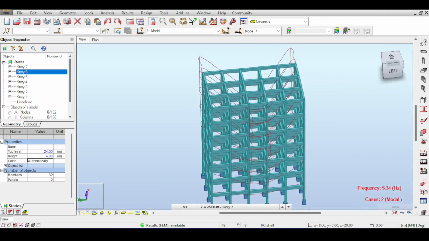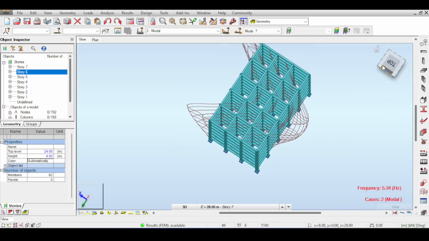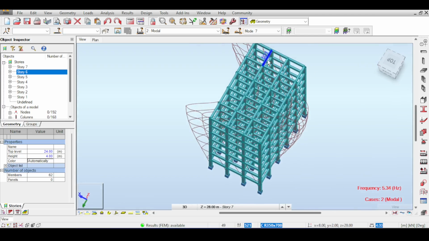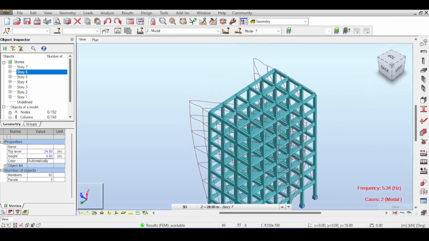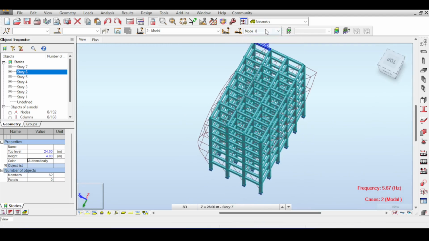Now, the structure for this mode has to bend the columns in their strong axis and bend the beams along their longitudinal axis. It seems that this mode is easier to achieve than this mode. Let me just search for it because I want to show you this. Give me a second. I'm trying to find it.